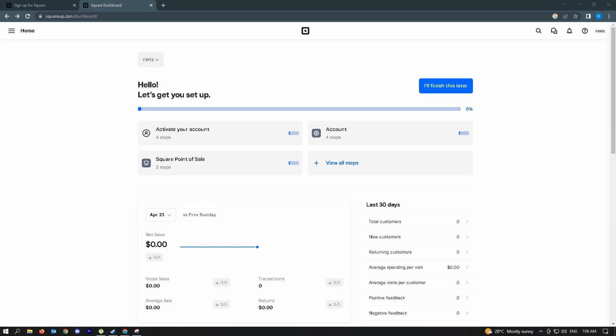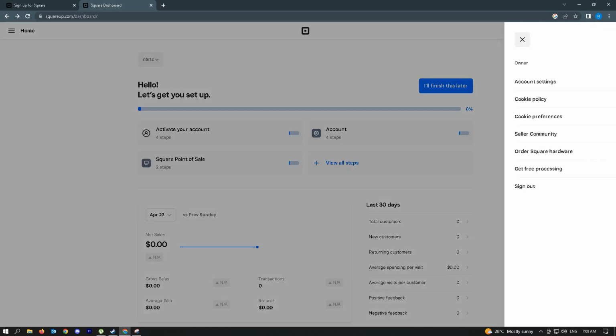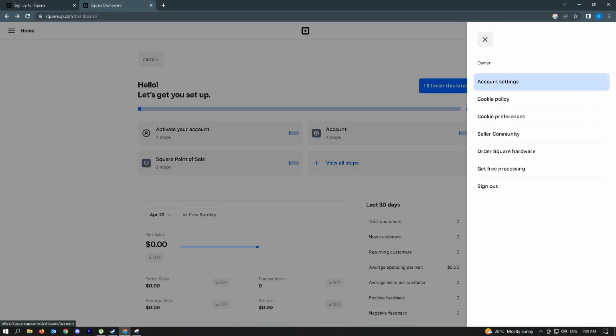In this video, I'm going to show you how to customize receipts on Square. So first things first is we have to go to our account settings. So go to the upper right corner of your screen and go to account settings.